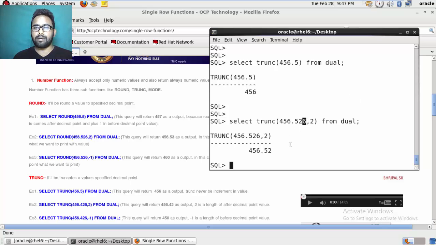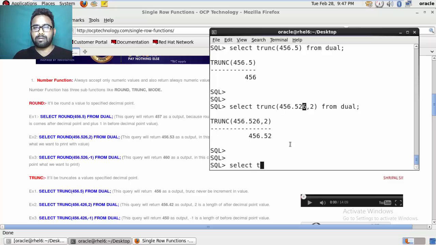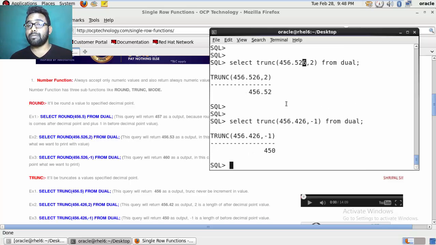Okay, and if you use the minus: trunc(456.426, -1). So exactly what is the answer of that? It will return 450. It's not going to increment this value. Minus 1 is greater than 5, so it will be returned as 0, and it's not going to increment the next value because it's trunc. It returns the same value. Okay, this is 450.